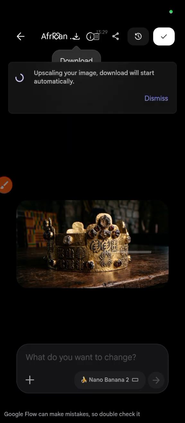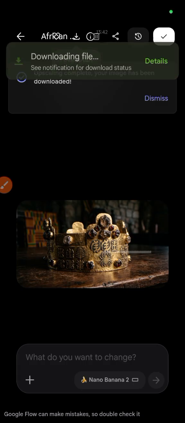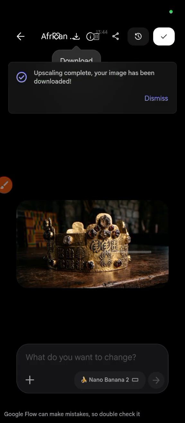Always upscale. It's always good to use this 2K, unless your device cannot handle it, then you go for the 1K. But this 2K, the one that upscales, is better. The 2K image quality is very, very sharp. So dismiss.